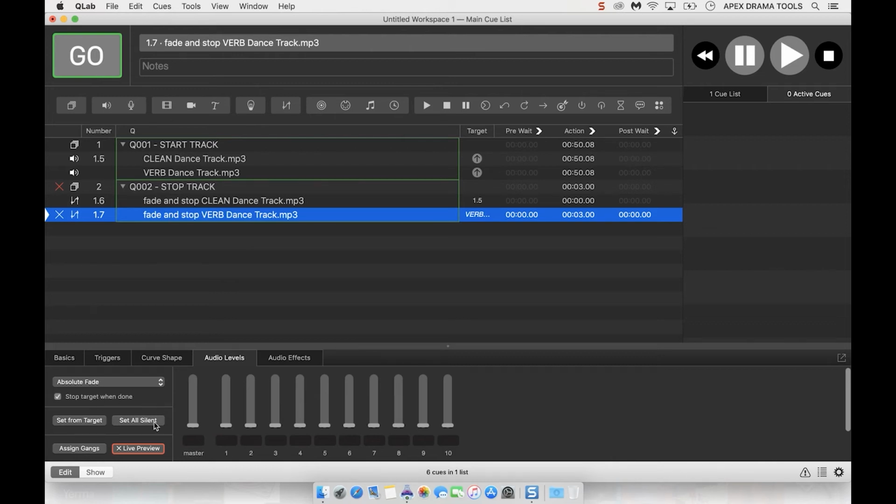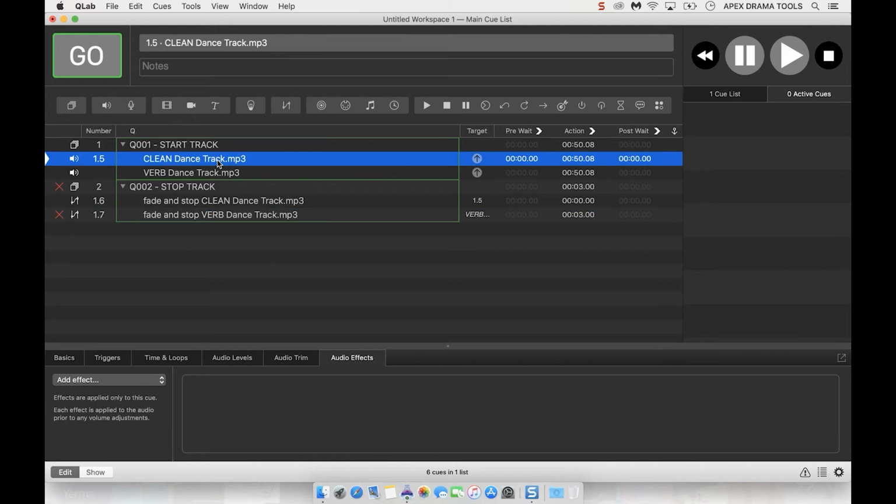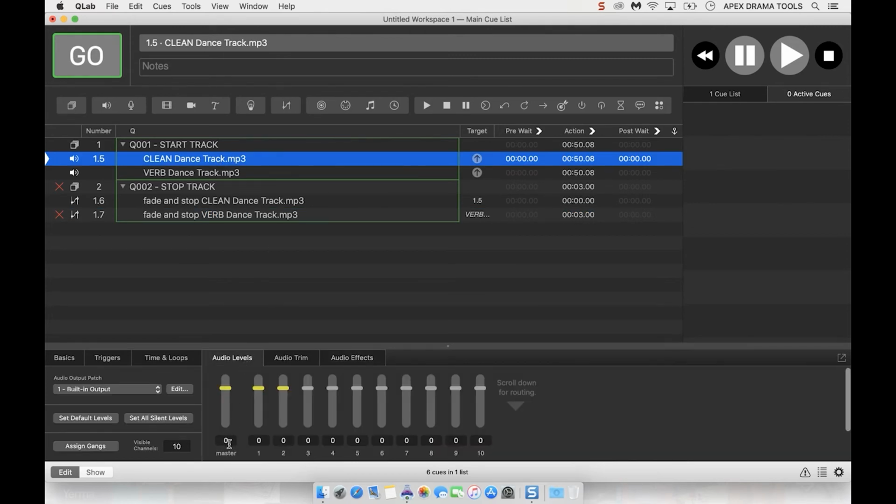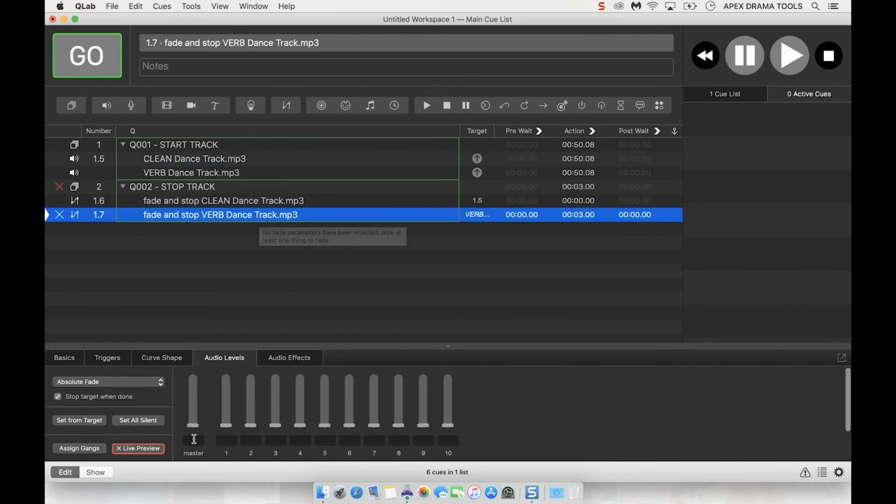And here we don't want to put the master volume down at minus inf. We want to make it about 3 to 5 dB or decibels less than the clean version. So we go up here, we can check the clean version, and we can see that it's playing at 0. We can see that it's at 0 dB. So we want to set the fade cue on the verb version to something like minus 3 dB. So we click on the verb version, click on the master, press minus 3, and there we go.